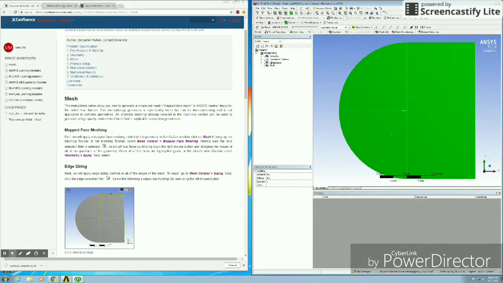So now you're going to click on mesh, you're going to click on mesh control, and then you're going to open up the face meshing. And in here, you're going to want to click on all of the faces again. You want to make sure face selection is the mouse cursor that you have. And you're going to go down here to the geometry section.